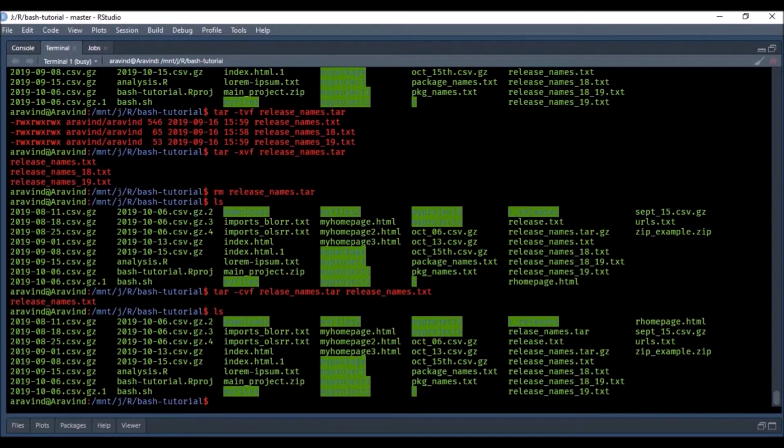Let us list now. So you can see the tar archive that has been created, release_names.tar, and we created it from the release_names.txt file. So use the cvf option when you are creating a tar archive.